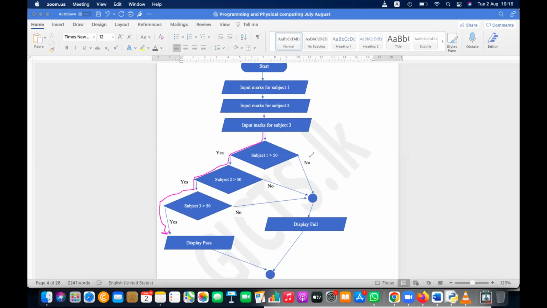So this is selection, right? You have to select either way. You cannot go both ways. In a given instant, you have to select only one side. That is selection. Repetition is where you need to execute the same instruction set again and again.